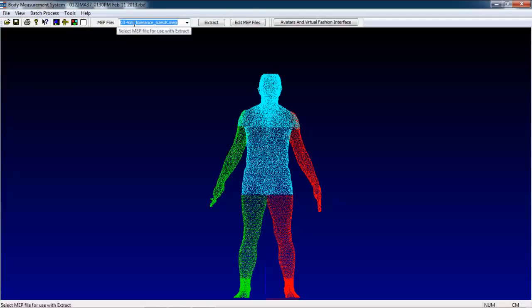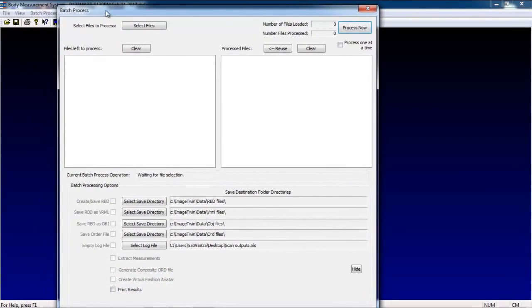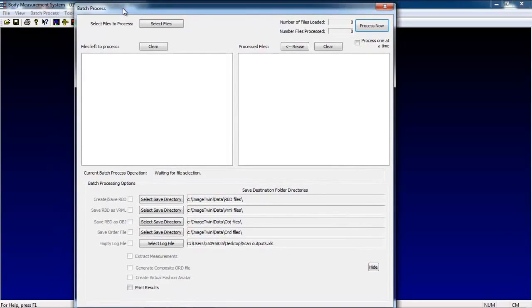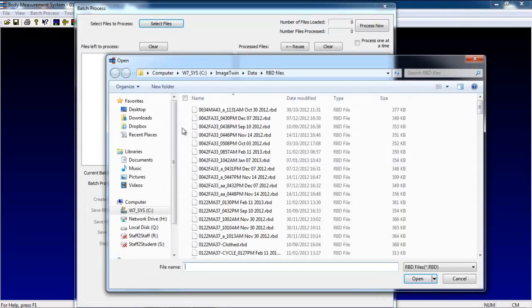So once the correct MEP is selected, we need to begin the batch processing. To do that, we go to the top menu and select Batch Process, and this will bring up the Batch Process sub-menu. So within this, we need to first select the files that we're going to batch process. So we click on Select File.